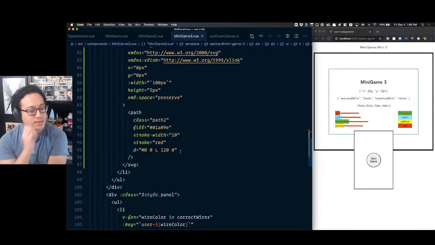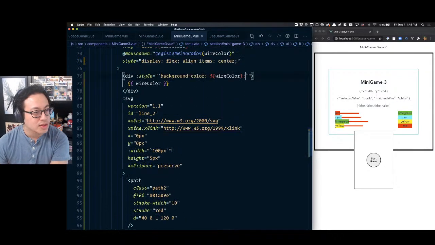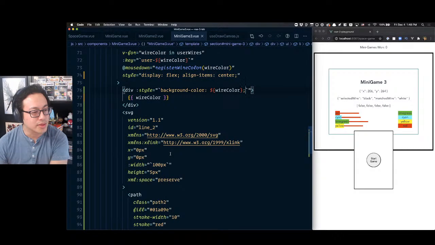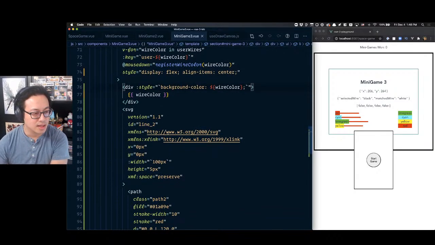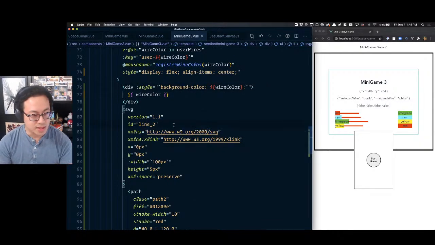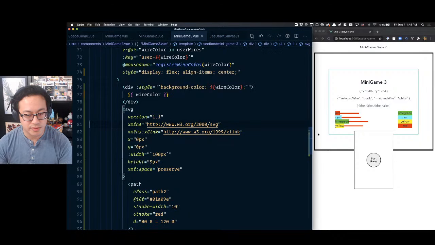So I am tempted to pull this out into a component because we're already looping through it. This is a specific type of line, and then we probably want to. Okay. Before I get too much into it, I'm actually not going to focus on refactoring.